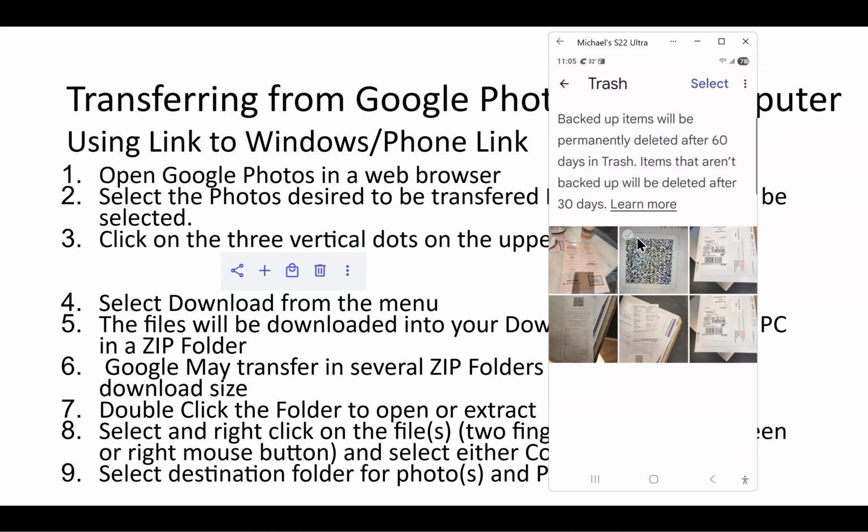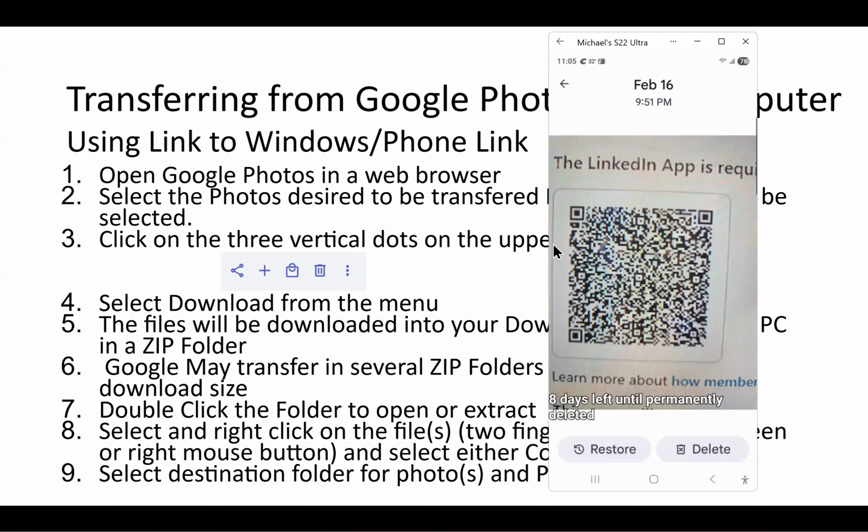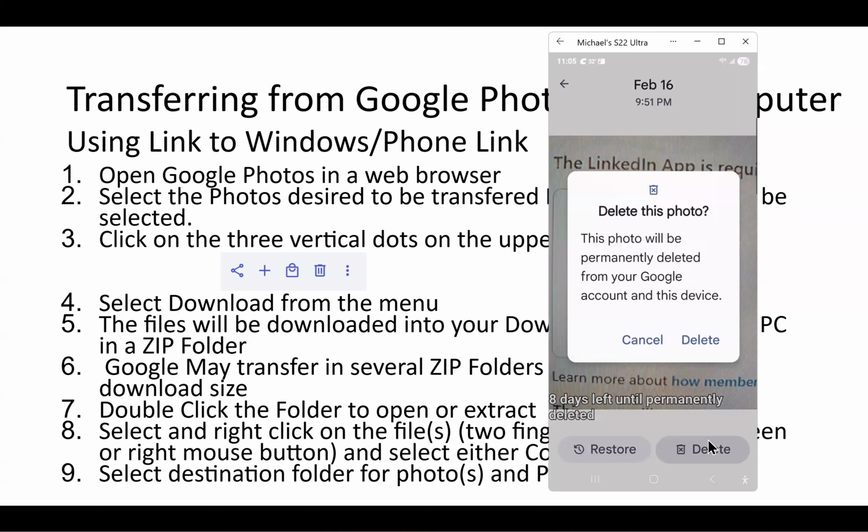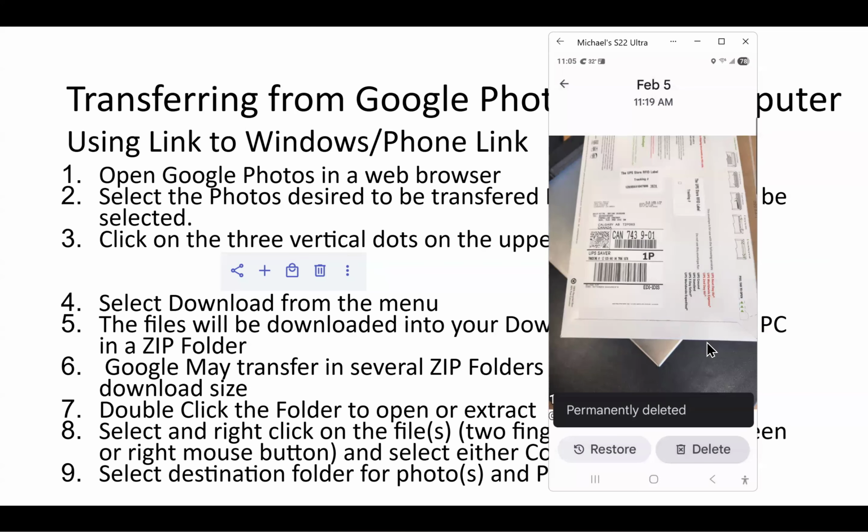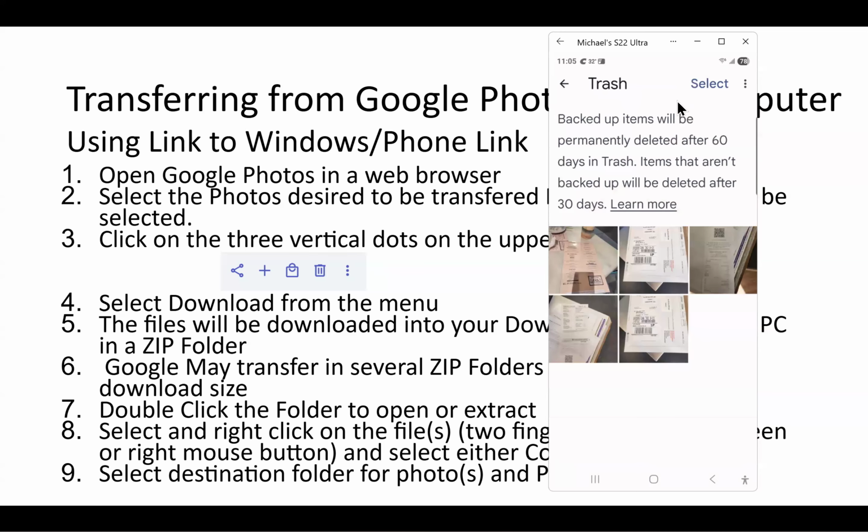With either one of these, I can click on it, select it, and then delete it. It's going to say delete this photo, permanently deleted from your Google account and the device. So I delete it, it's gone. It's totally gone. That's one thing when you're deleting a lot of photos, especially if you've copied photos over and you want to delete to make room on your phone. You won't get any extra room on your phone until you actually go in and permanently delete them.